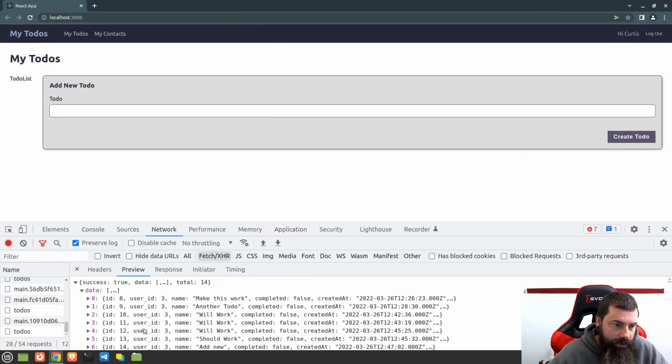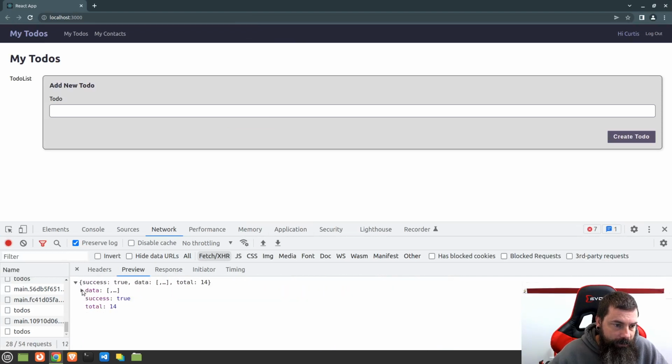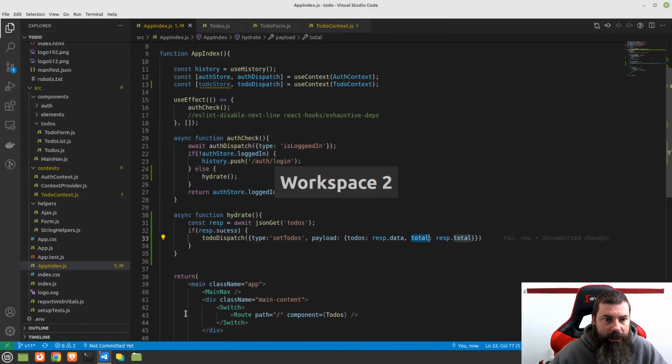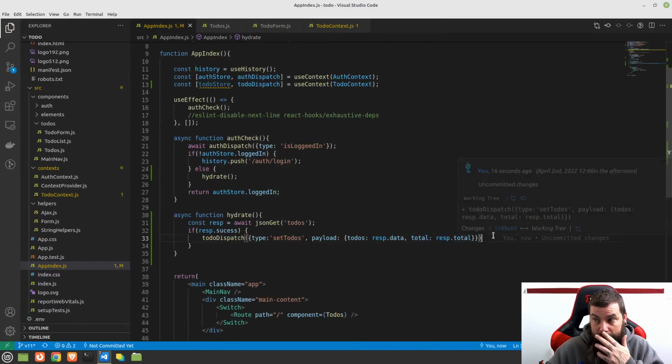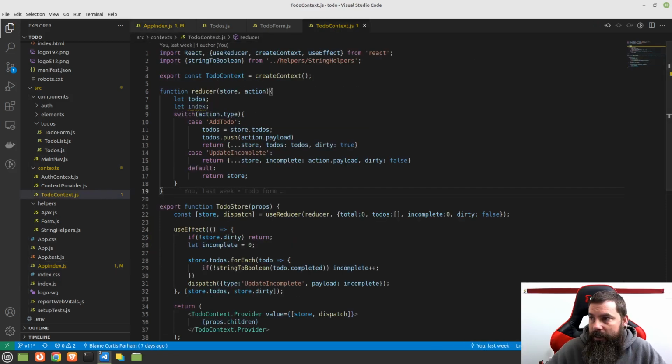If you look in here in our data that comes back, we have this data, and then we have our total right here. So we're going to pass that into that dispatcher so that we can use that. Okay, so that's all we're going to do right now in this hydrate method. Let's go and do this part of it, the set to-dos in the to-do context.